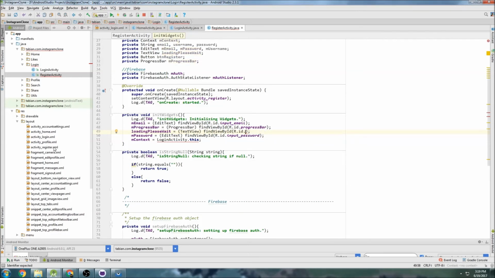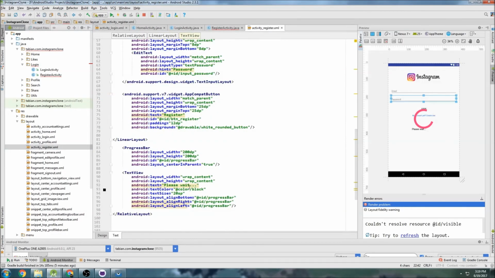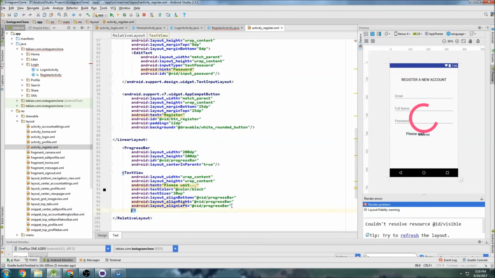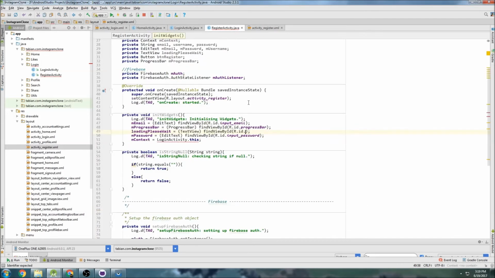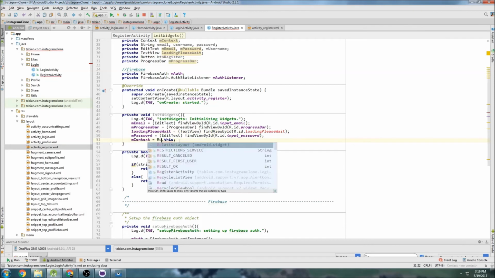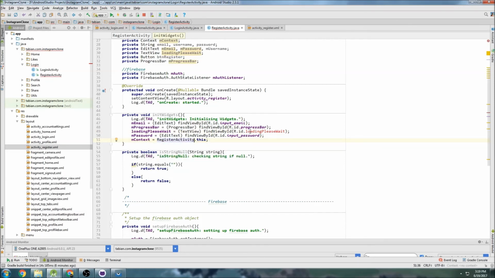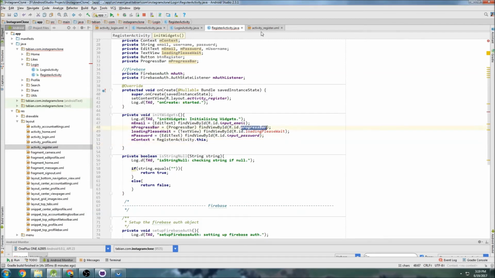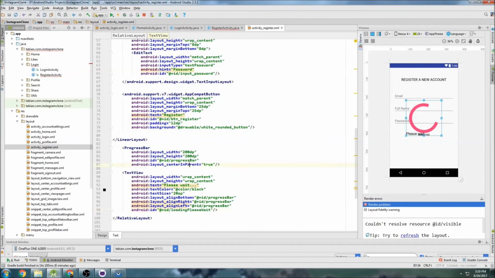Let's go to activity register. Go down to the bottom. I don't have an ID on that one. Okay. So let's say loading, please wait. Copy that and paste. My project, something is wrong because I seem to have to rebuild every single time that I add something new, which is really weird. But I'll rebuild and it should fix that. And I think the progress bar's ID is progress bar, and it is, right there.